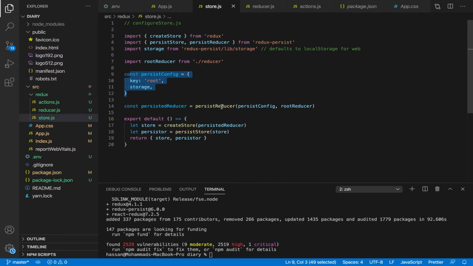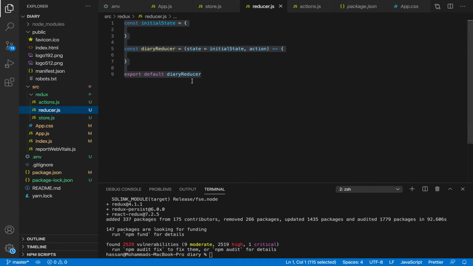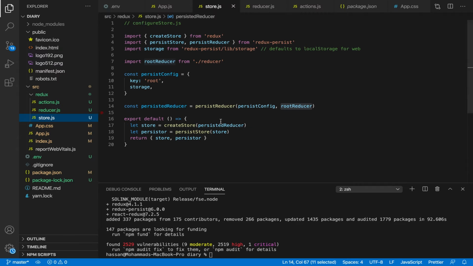This is for the persist reducer. So basically, when we create the persist reducer, we call persistReducer from Redux persist, and we need to pass in the config. So this is the config for it, and we also pass in our reducer, which is the root reducer, imported from reducer.js. So this is our reducer, we need to pass that in as well. And then we are just exporting the store, which is created by createStore, and we just pass in the persisted reducer, which is the reducer that has been created for us. And also the persistor would be created using persistStore, which is also imported from Redux persist. And to create that, we just pass in the store.